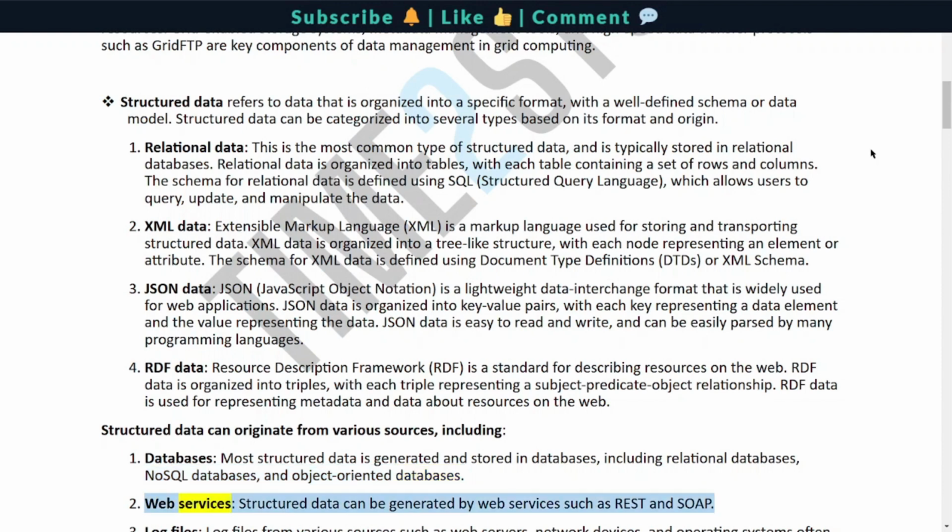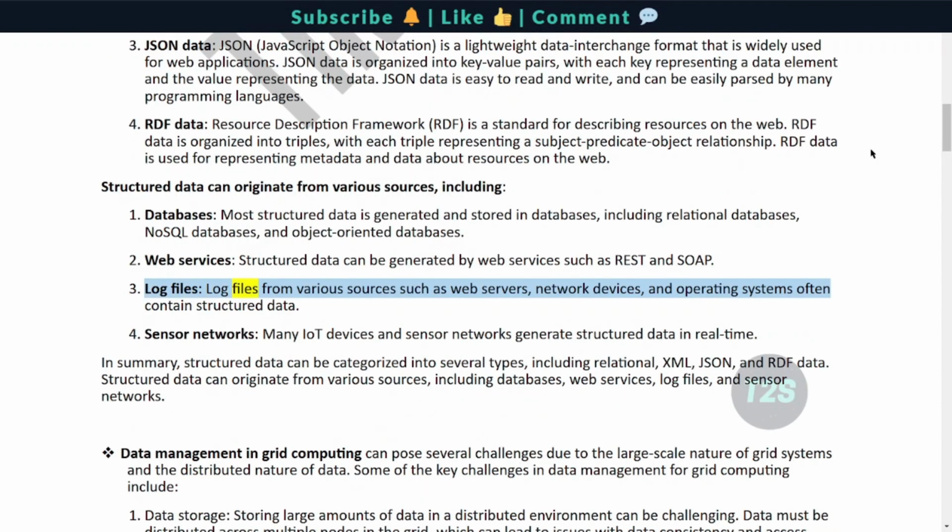Web services. Structured data can be generated by web services such as REST and SOAP. Log files. Log files from various sources such as web servers, network devices, and operating systems often contain structured data. Sensor networks. Many IoT devices and sensor networks generate structured data in real time.